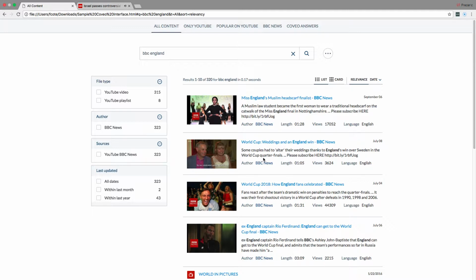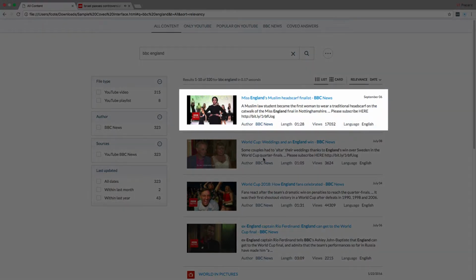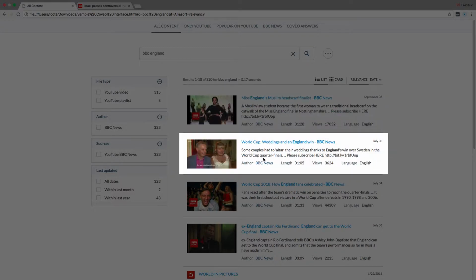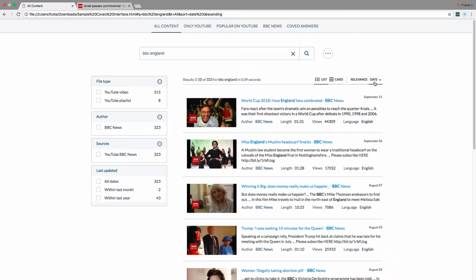The third fundamental component is the sort. By default, all items in the result list are ranked by relevance. The first item is the one that is considered to be the most relevant. The second item is the second, and so on. Notice that on this demo interface, it is possible to toggle another type of sort by date, like this. Now we can see that the items are organized with the most recently added item at the top, right there.